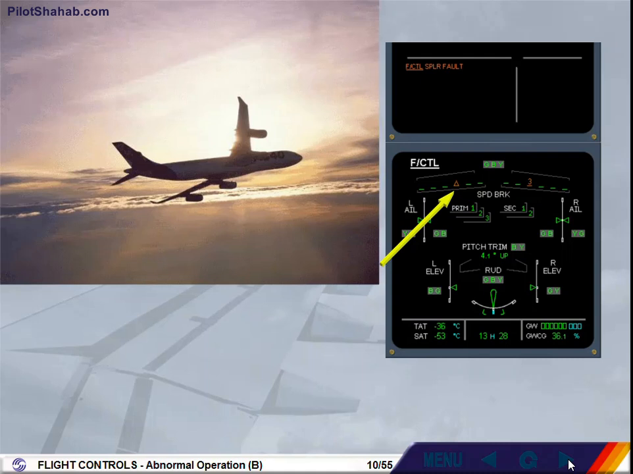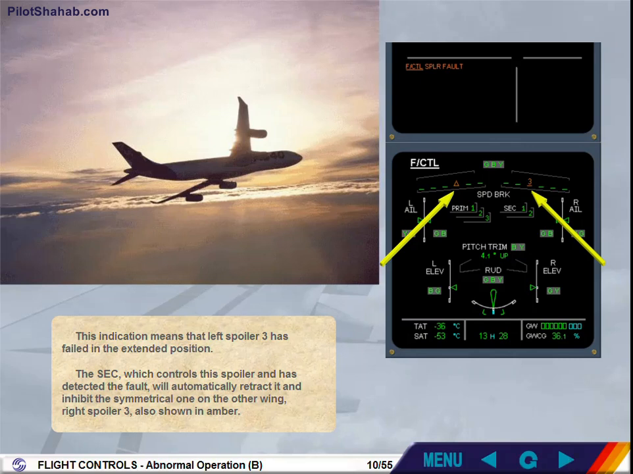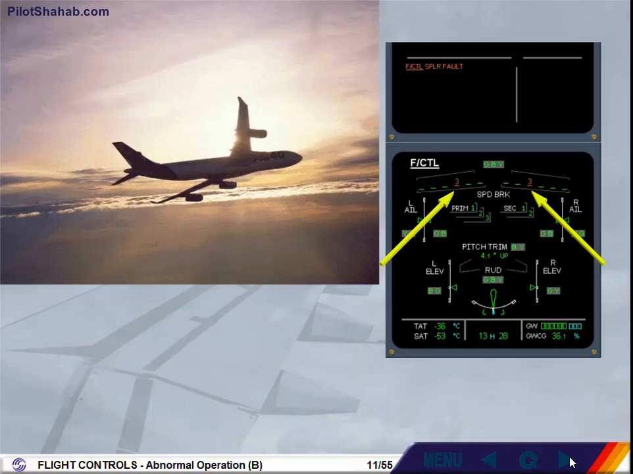The SEC, which controls this spoiler and has detected the fault, will automatically retract it and inhibit the symmetrical one on the other wing, right spoiler 3, also shown in amber. You can now observe on the ECAM flight control page that spoilers 3 on both wings are retracted and shown in amber. Note that when a spoiler has failed on one wing, the symmetrical one is automatically inhibited except for spoilers 4 and 6.